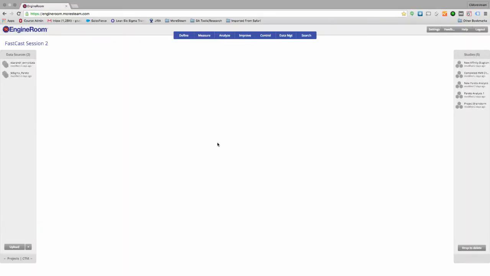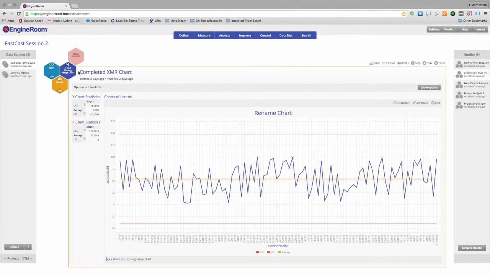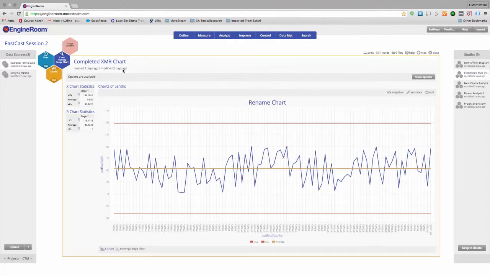Okay, so the first thing I want to talk about is different ways that you can add notes to any of the studies that you have inside of EngineRoom. So I'll open up a study that I have already created here. I have a control chart here. And along this top area, you'll see that there is a section where I can write notes. You'll see there's a number 1 by it. That's going to represent that I've already written a note there, but I can write more if I'd like.